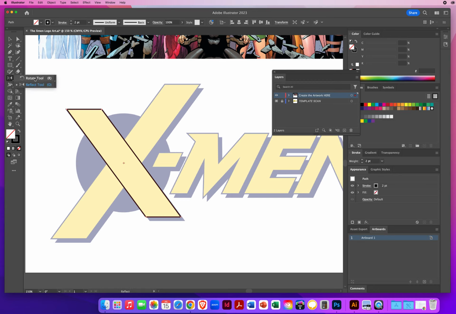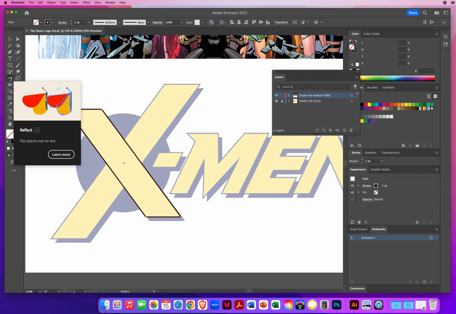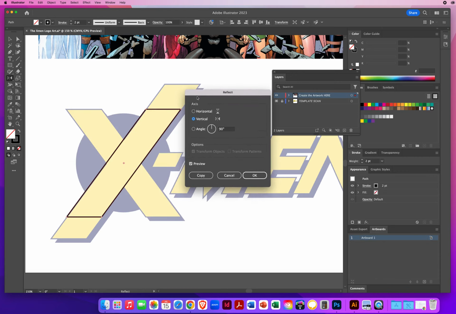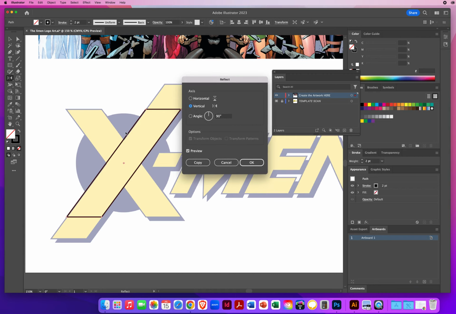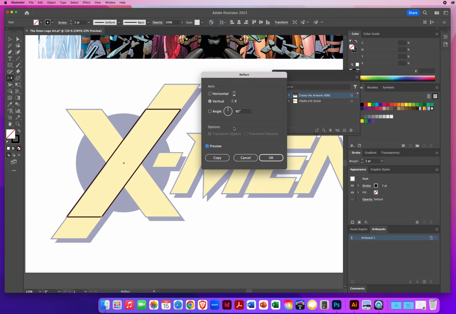I don't want the rotate tool, I want the reflect tool. Once I let go of my mouse, I go right back on the reflect tool and double click. That's going to bring up my reflect tool dialog box. Imagine a vertical line running right down the middle of this X, so I'm on the vertical axis. If I turn off my preview, that's what I'm starting with. And when I click copy, that's what I'm going to end with. So I'm going to flip a copy.